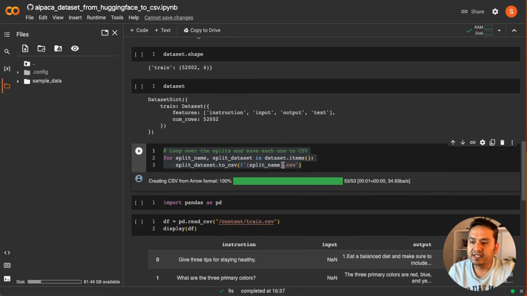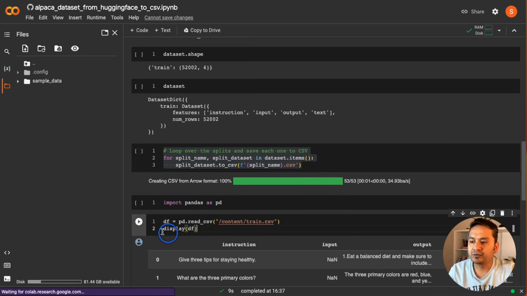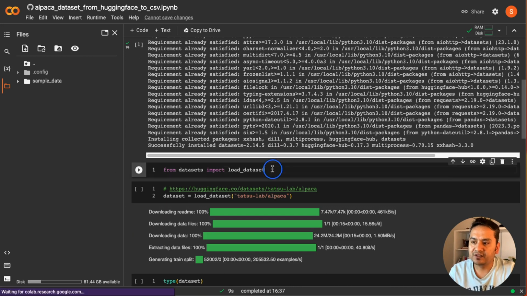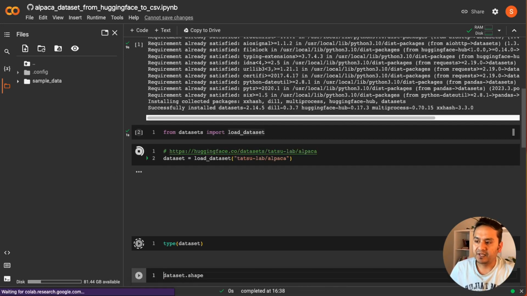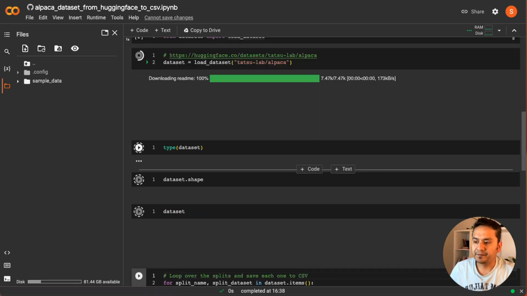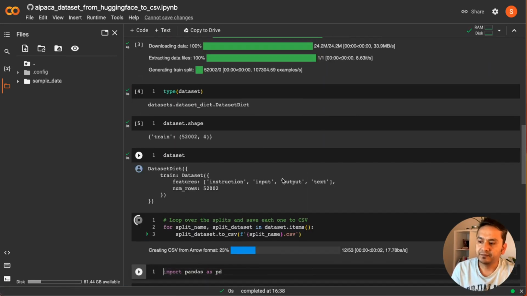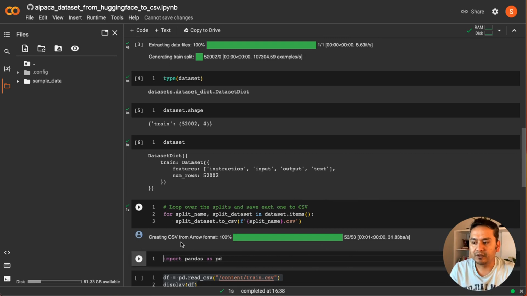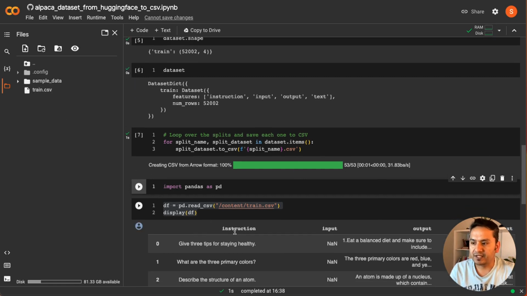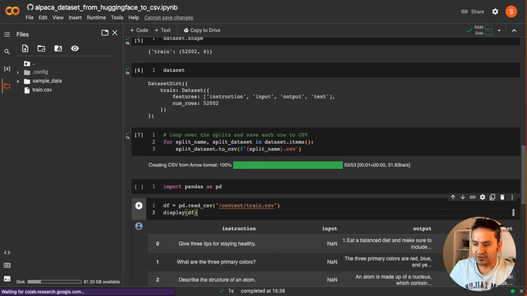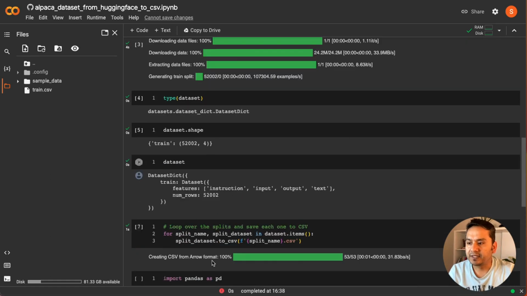Once it is created, you can just load it from here and download it. If you want, I can show how it is done. You can run this; it will take some time. As you can see here, it is downloaded, creating in CSV format. Now if I refresh, it should appear here once it is downloaded. So it's downloaded. As you can see here, there is train.csv, and I can read it with pandas.